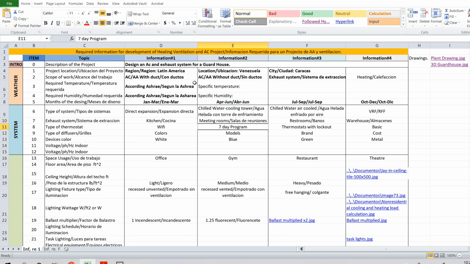The region will be Latin America, so you may know how the weather is over there. The installation or the design of the ductwork will depend on the spaces. You also have to design an exhaust system, and the required temperature will be according to ASHRAE, or what ASHRAE recommends on the software, and the months of the design will be basically all year.